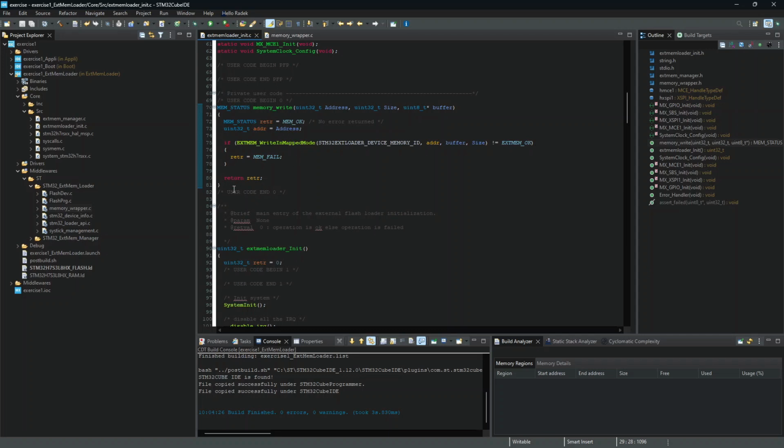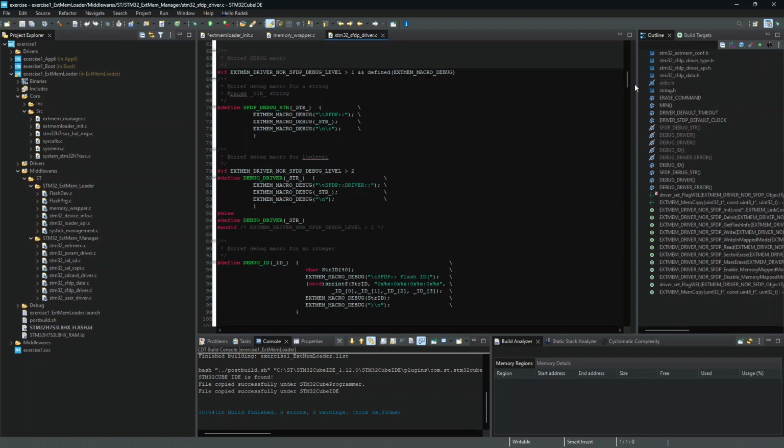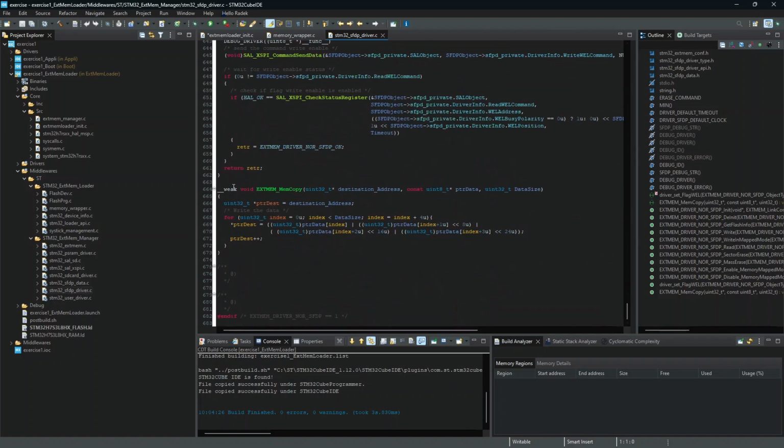But we still need to solve the issue with the DMA. So inside the driver, which is normally used, there is the SFDP driver. And here, for the memory copy, at the end, it uses this function, which is basically the software mem copy.